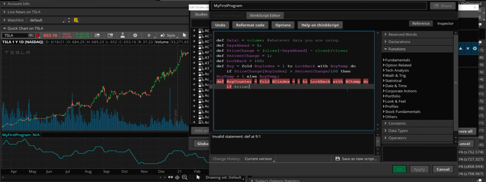So price change, then I put the index value here for this fold statement, greater than percent change divided by 100. And then I'm just gonna add 1 to the BC temp, or else it's just gonna be BC temp. So this will be BC temp plus 1, else BC temp.